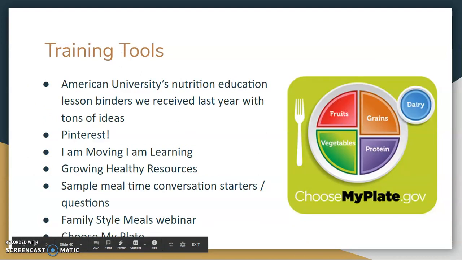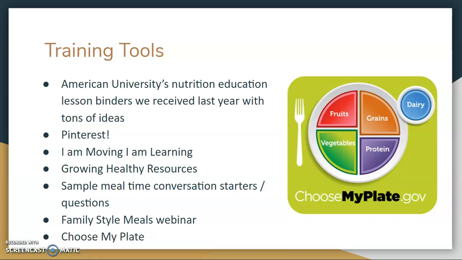So some great training tools that you can use include American University's Nutrition Education Lesson Binders, which we received last year with a ton of nutrition education ideas that were really great. There's Pinterest with a ton of ideas. I Am Moving, I Am Learning. There's Growing Healthy Resources, sample mealtime conversation starters and questions, which I'll send out to you. There's family style meal training videos, which I sent out. And then there's also Choose My Plate, the website that has a ton of resources and handouts for all ages.